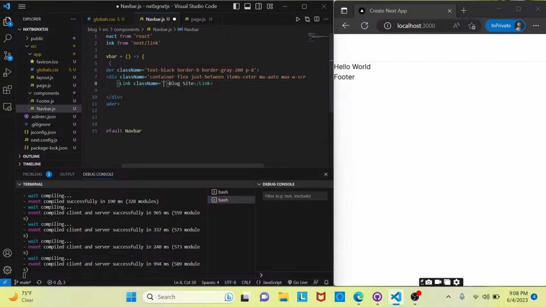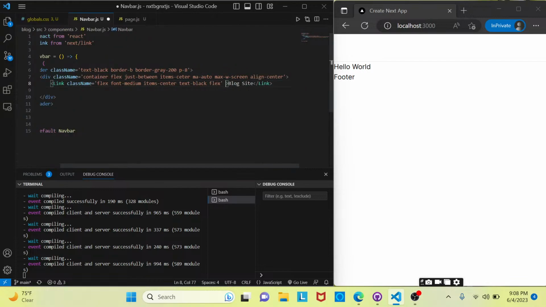And inside of this link, we'll do, let's make it flex, font medium, center, text black, and let's do flex. I need to put an href in here. I know it's going to give me an error. So we'll do an href, and this will take us to the home route.